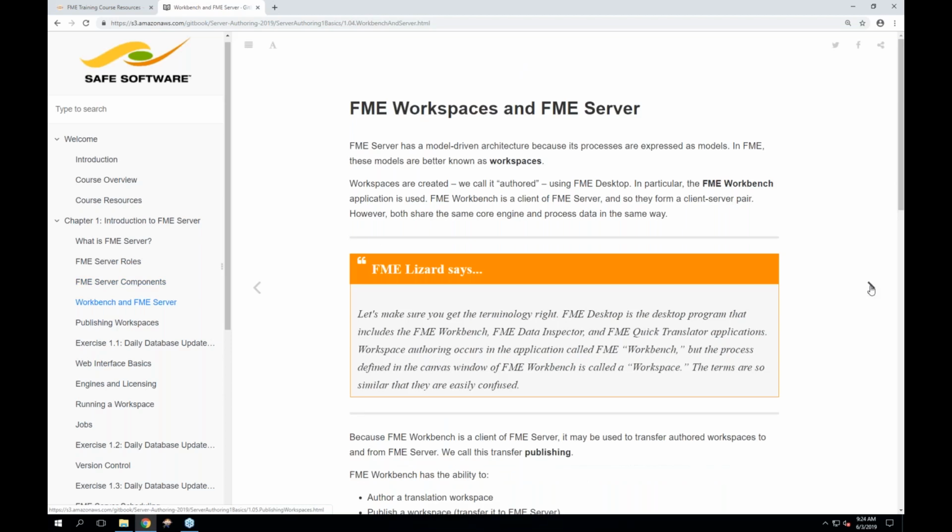All right, so let's look at the link between FME Workspaces and FME Server. We say that FME Server has a model-driven architecture, which basically means its processes are expressed as models. Essentially what that means is you create a workspace, publish that to server, and FME Server uses that workspace as a way to define exactly what that job's going to be doing.